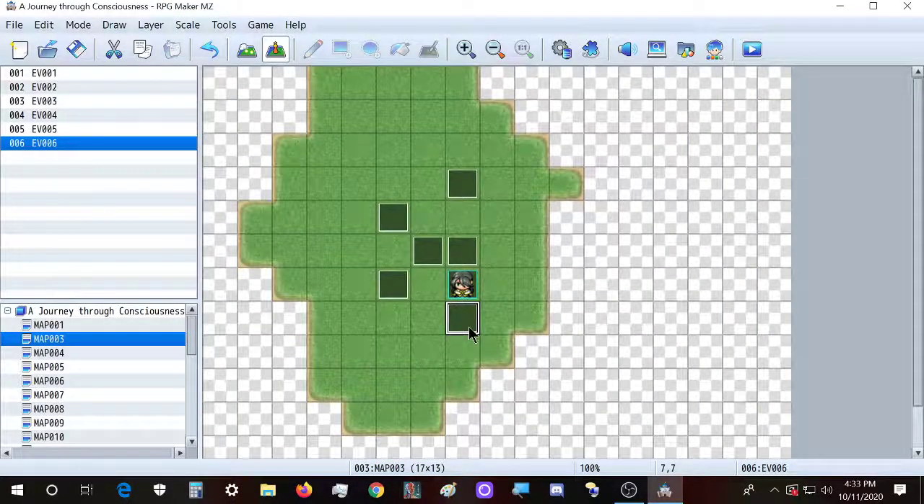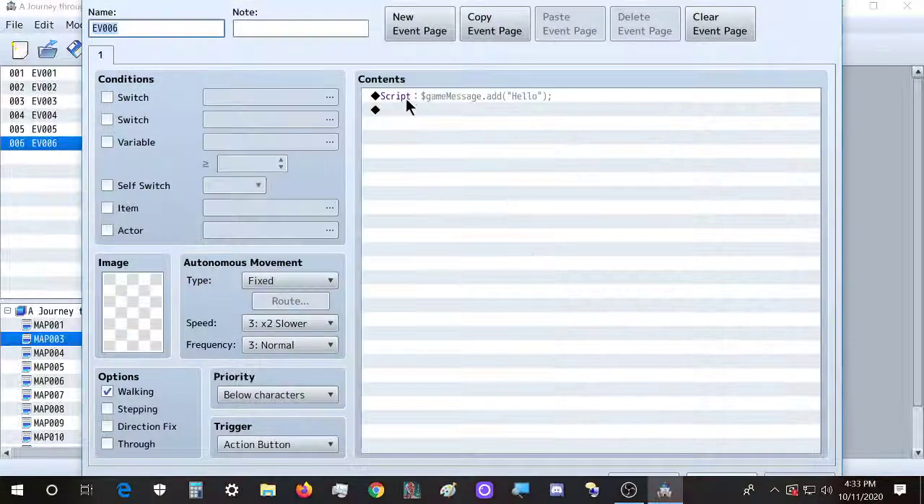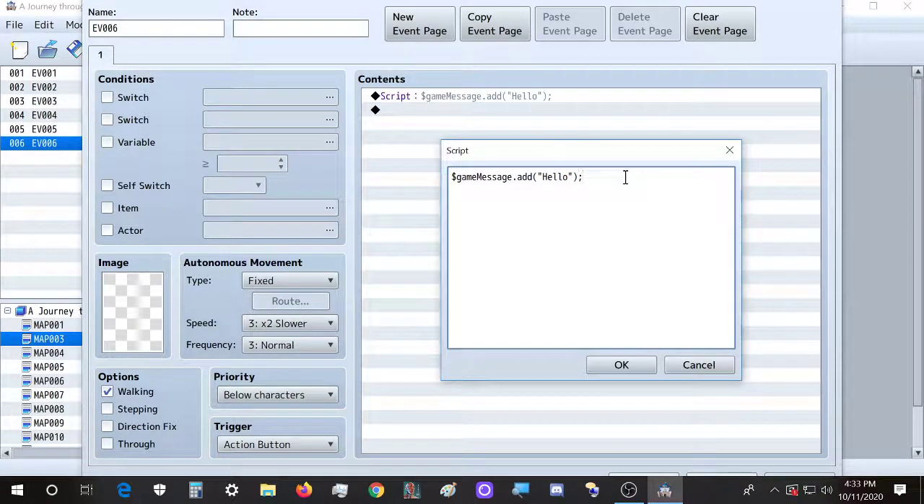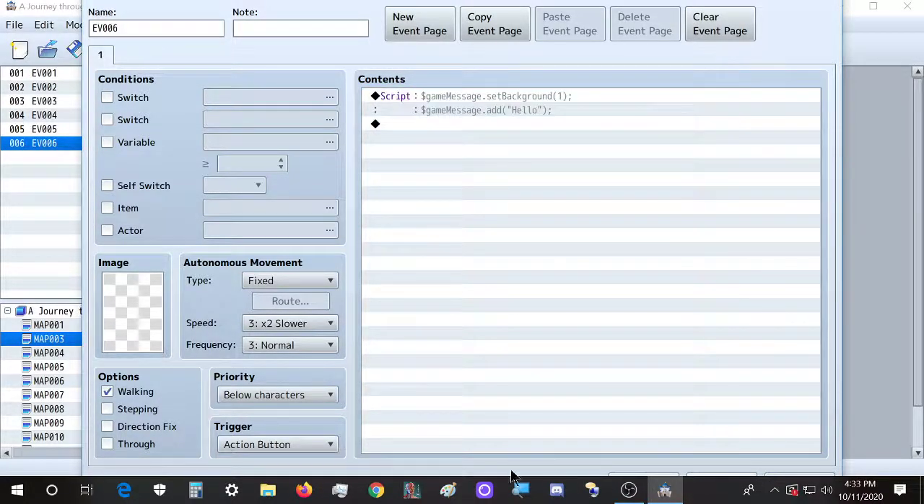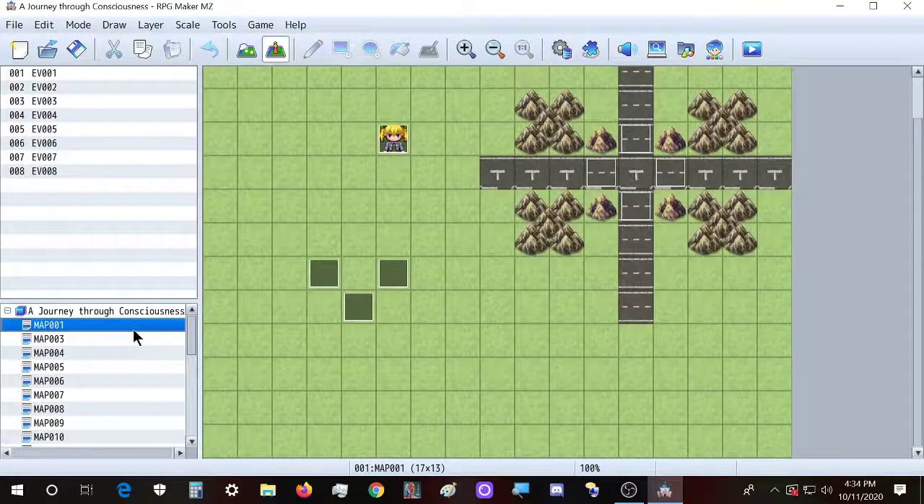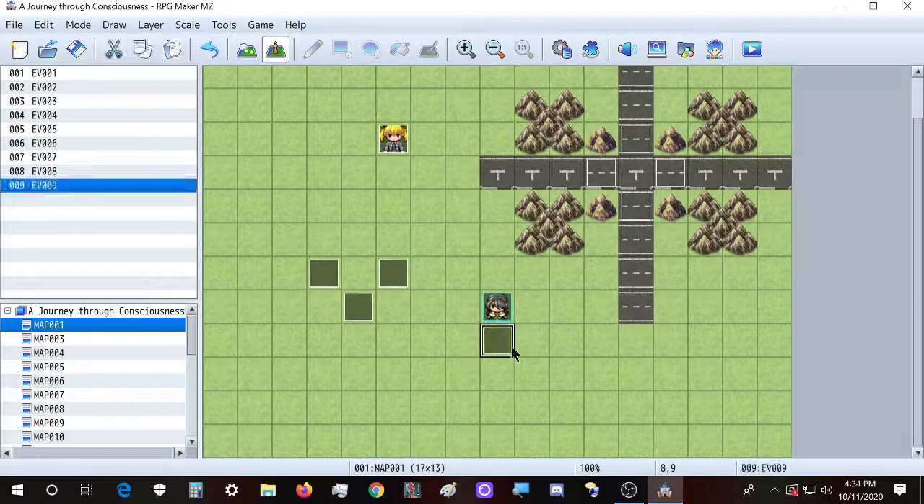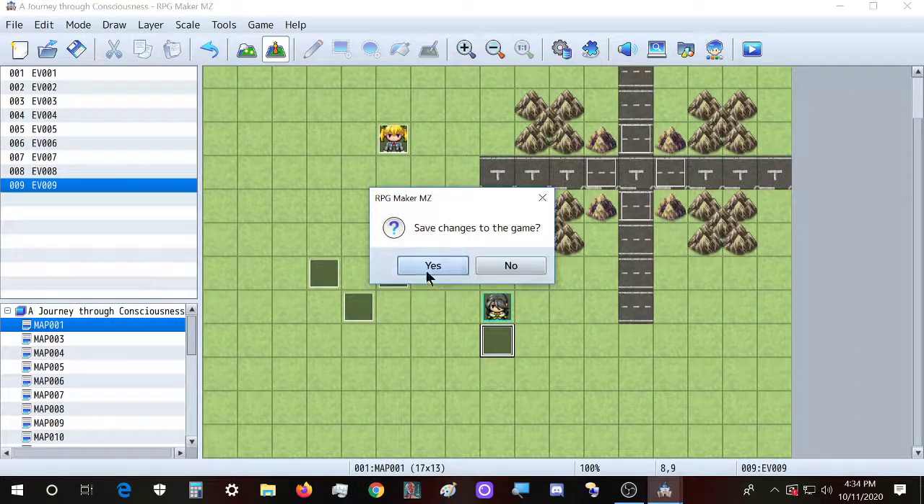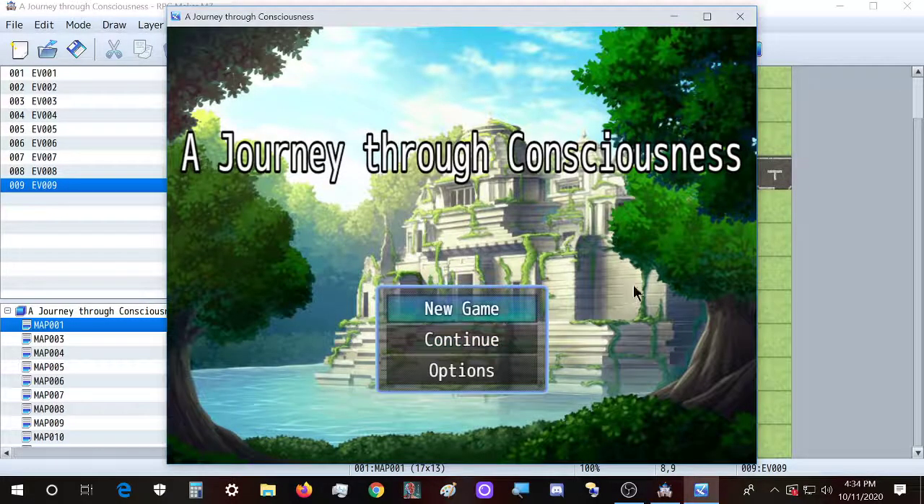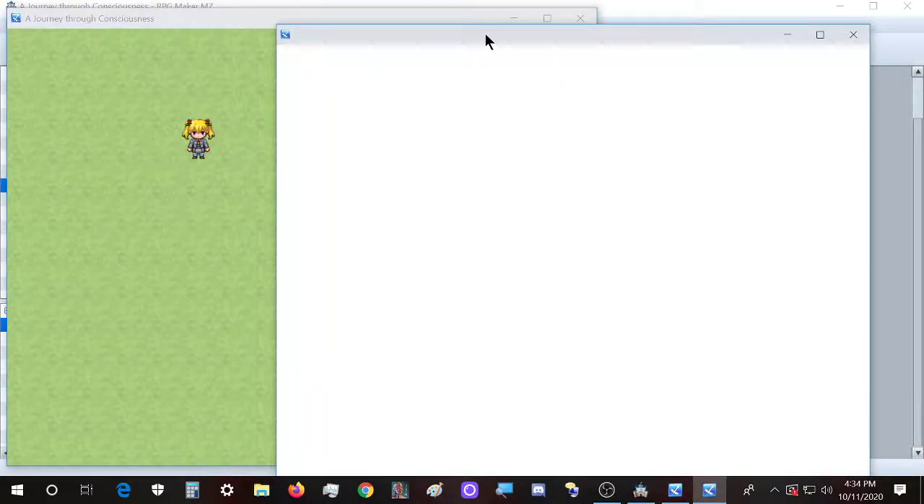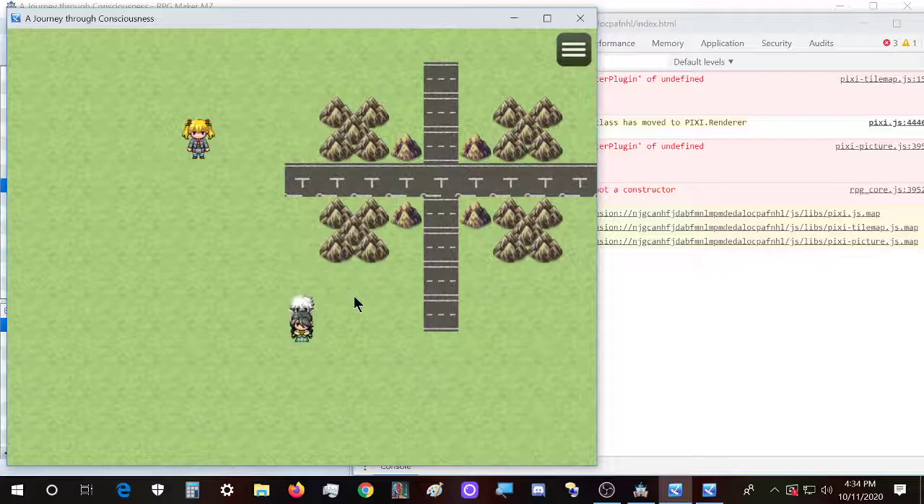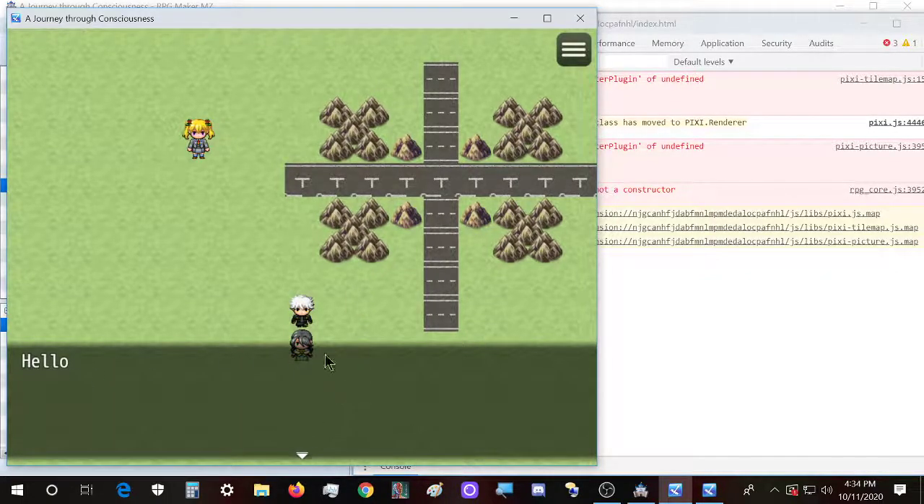Now, if you want to change different settings, you can actually do that, in the same text box, before the line. One can say game message dot set background, let's say 1. Now let's save this and go on another map which has less events. Let's enter this one and use just the console in here. Don't mind these errors, they are not necessarily important. So now you have hello, and the background is somewhat translucent.